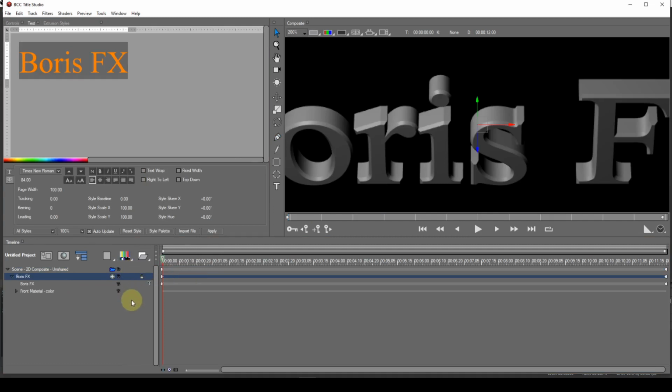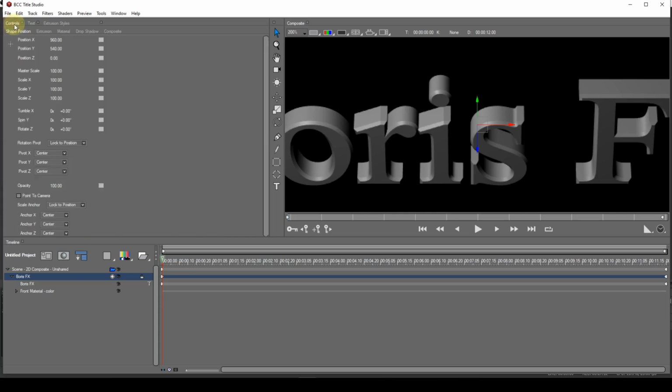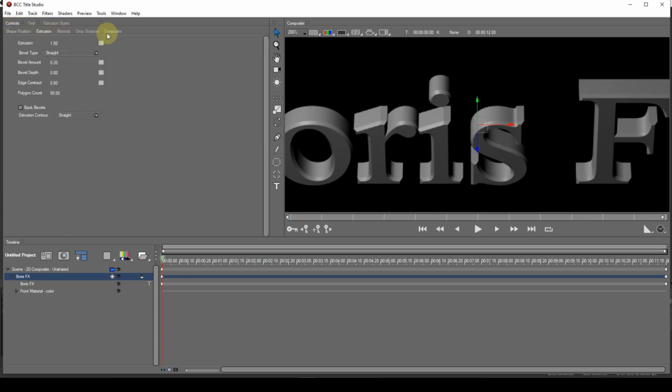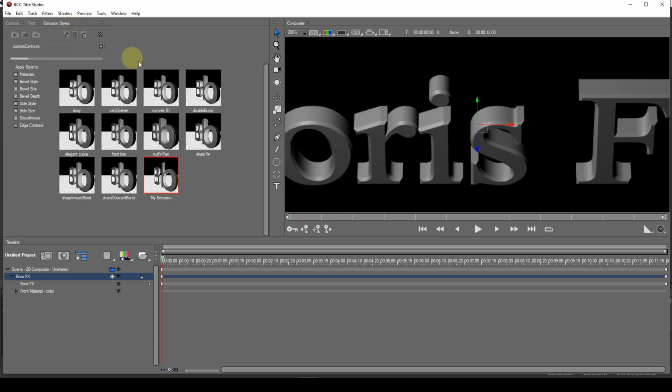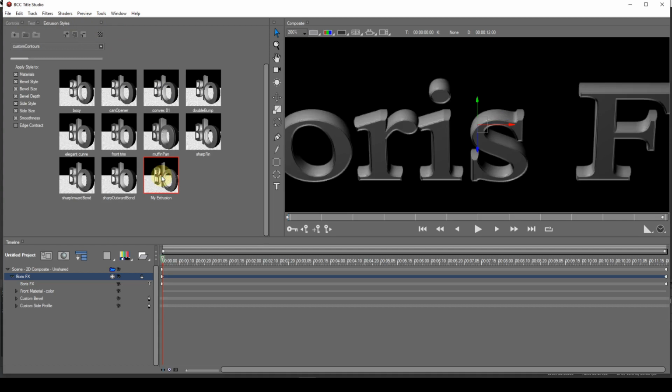Now, whenever you want to apply that style to an extrusion, simply open up the Extrusion Styles window and select Custom Extrusion. With the Shape Track entry selected, double-click the custom style to apply it to the extrusion. Note that you can apply a custom extrusion style to any extruded object. It doesn't have to be text. That's how to customize your extrusions.